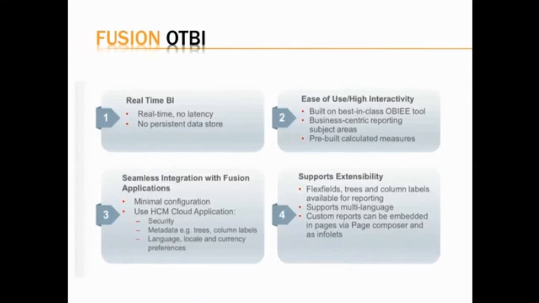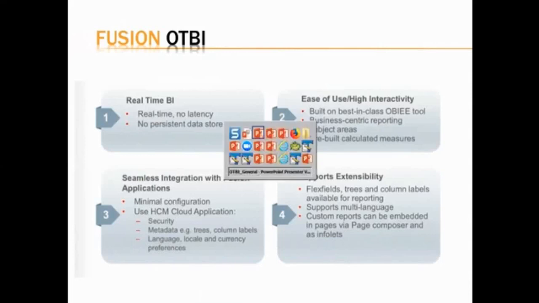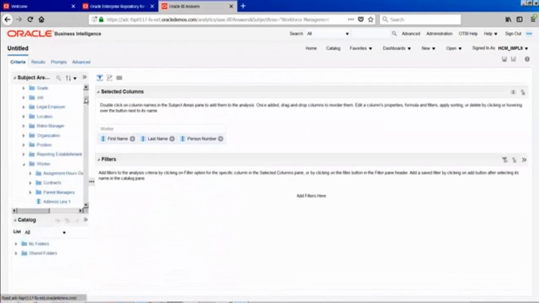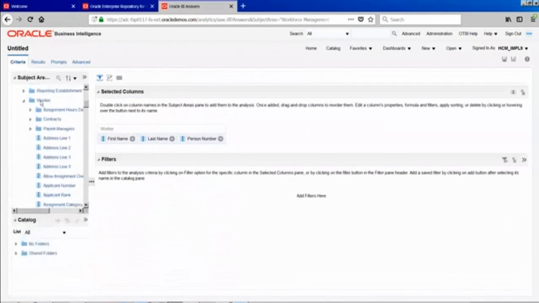Employee person number, employee first name, employee last name, and they created a query behind the scenes in the physical layer. That query is exposed in the presentation layer as columns basically. So when I just run a report here, typically what happened is they created a worker dimension. I will talk about what a dimension is.